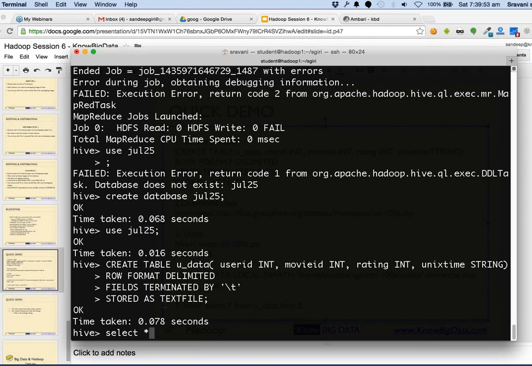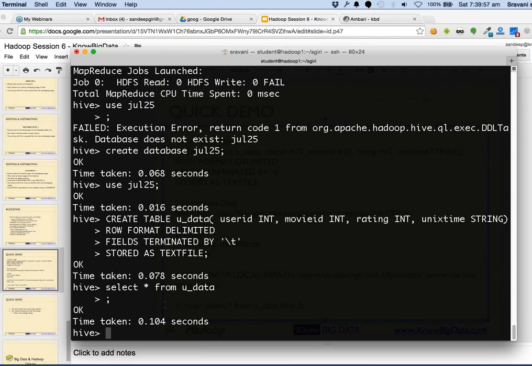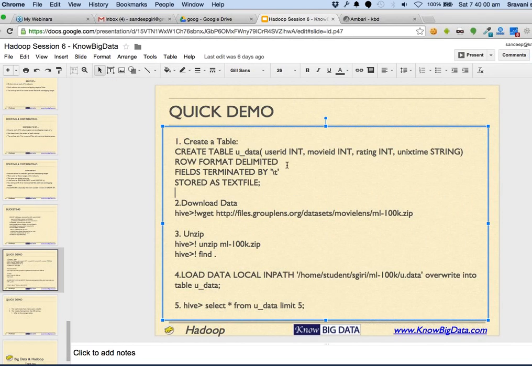You can say select star from u_data. Nothing is there right now. It is going to have user ID, movie ID, and ratings. There is this file which you can download, and if you remember our discussion, if you put an exclamation mark at the beginning of the command, it will be executed as if it's a local command. So wget will be executed locally. Instead of exiting Hive, executing this command and coming back, you can use the exclamation mark.